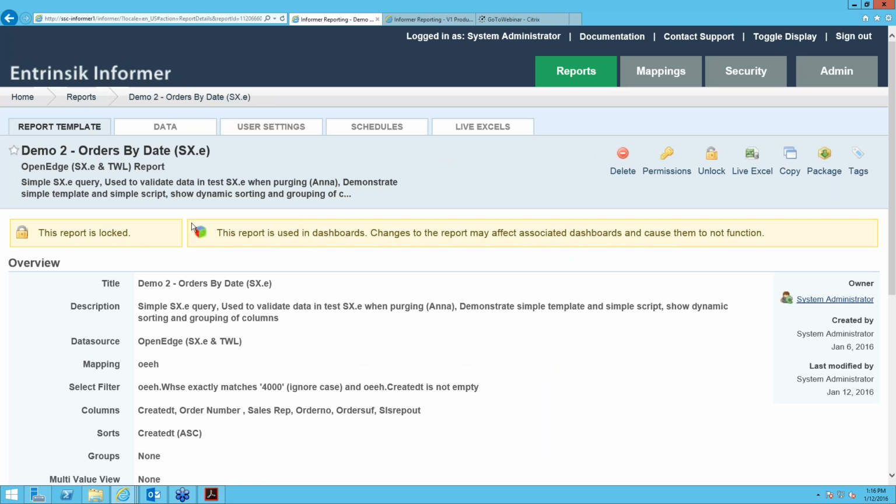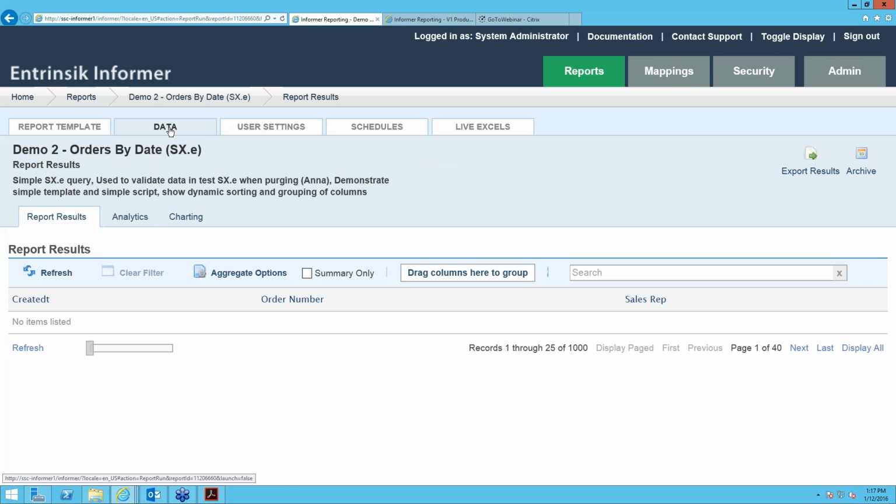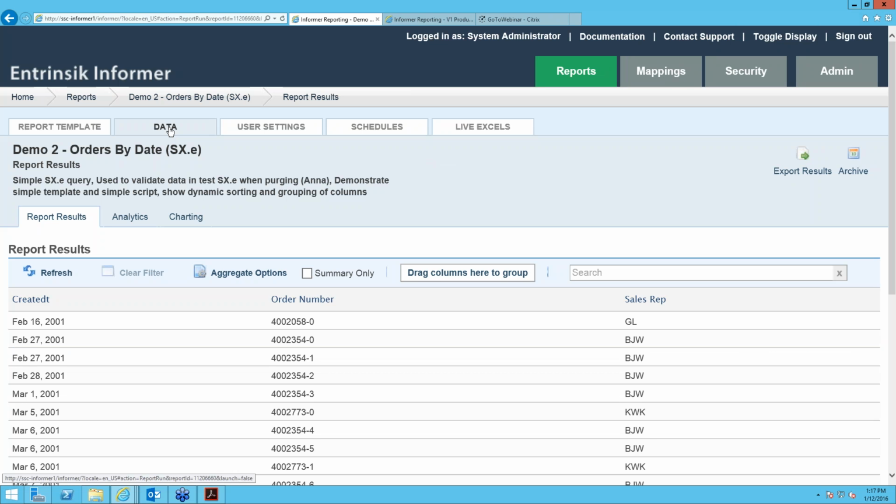This is a very, very simple report that just shows my oldest transactions. And the purpose of this was just so that as we ran the purge in the test environment, we could quickly query the test environment and make sure the purge was purging the data that we wanted to get rid of.